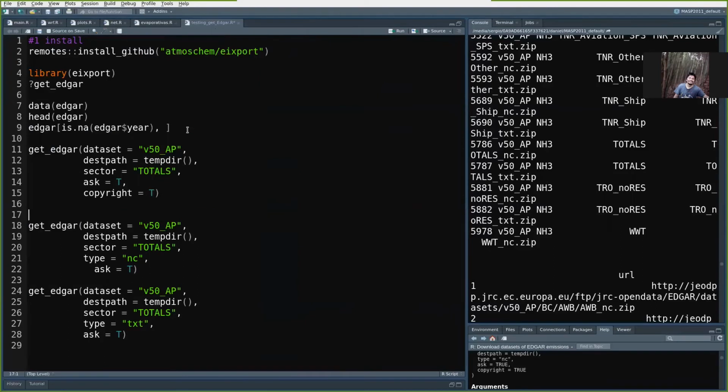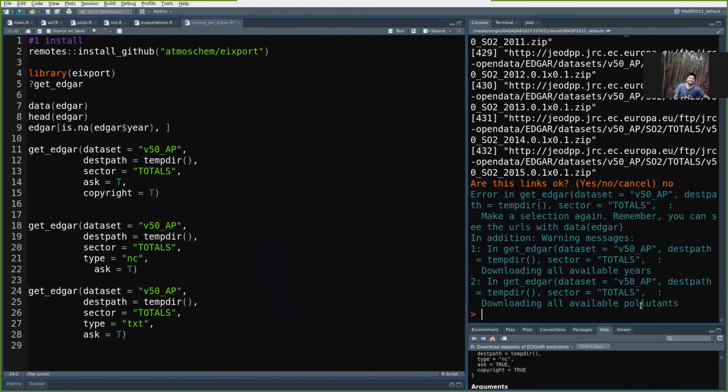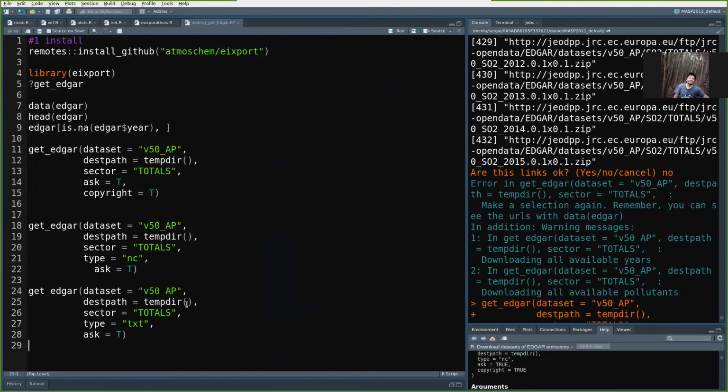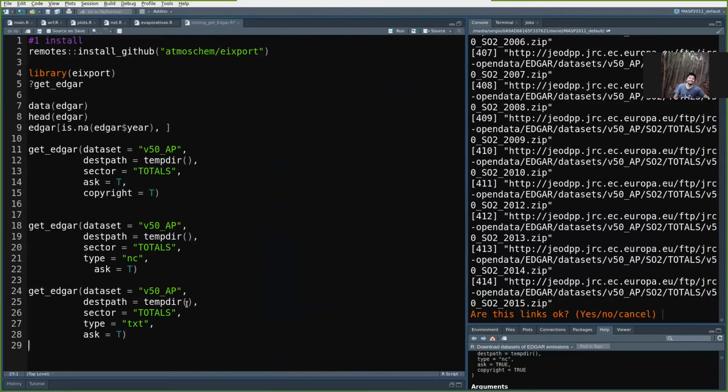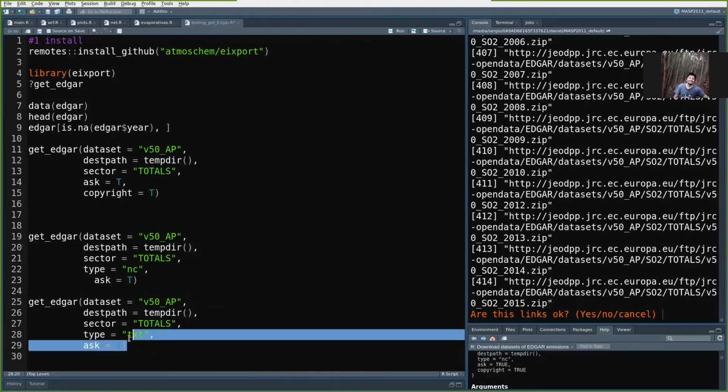And also another example, using only the type netCDF. Are these links okay? Yes or no? I'm clicking no because I don't want to download, I don't know, 500 files. And the same with the TXT. I would say that the safer is to not add the type, unless you want to download only the netCDF files or maybe the text file. I would say that the safer is to download both, and then you can see the difference.